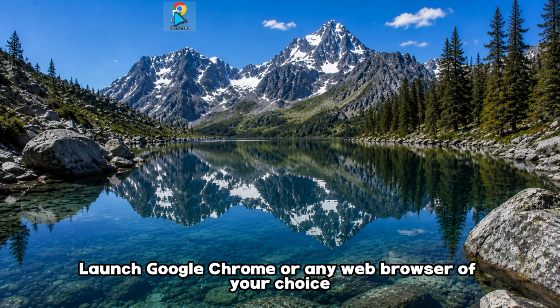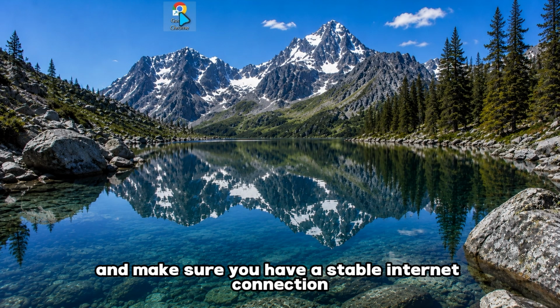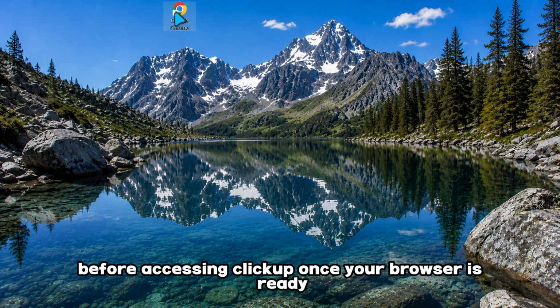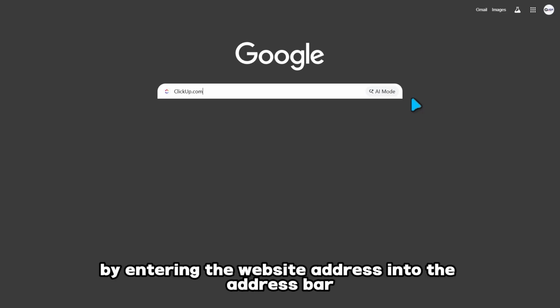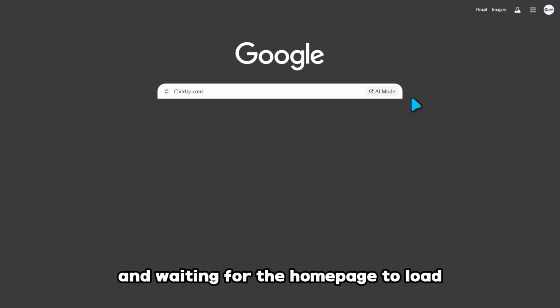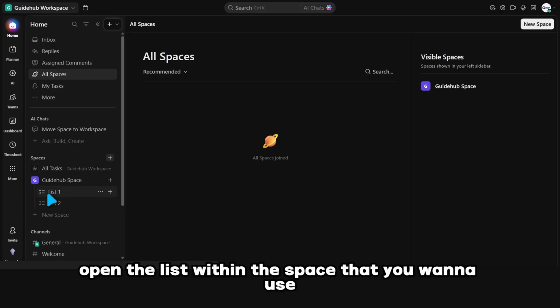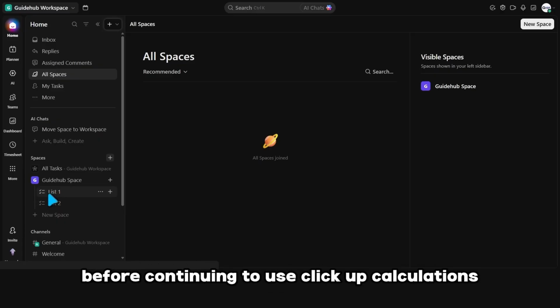First, launch Google Chrome or any web browser of your choice, and make sure you have a stable internet connection before accessing ClickUp. Once your browser is ready, go to clickup.com by entering the website address into the address bar and waiting for the homepage to load completely. Open the list within the space that you want to use before continuing.